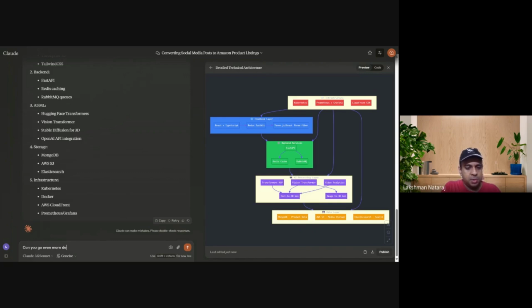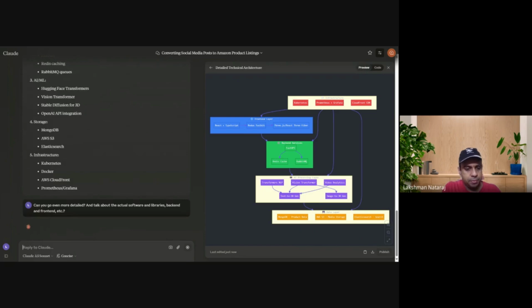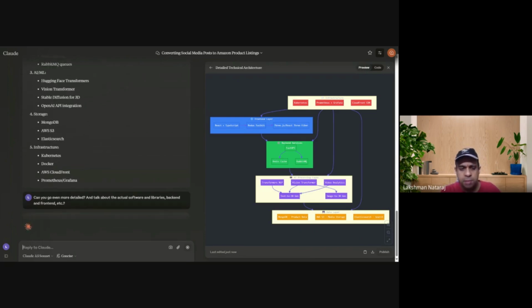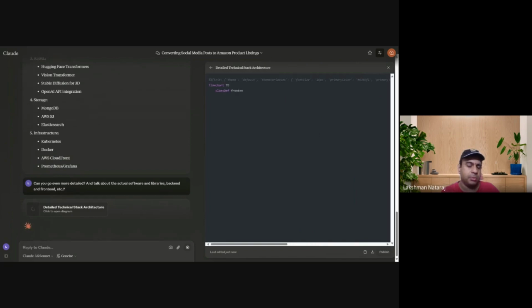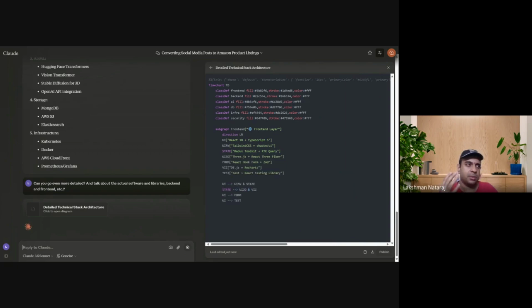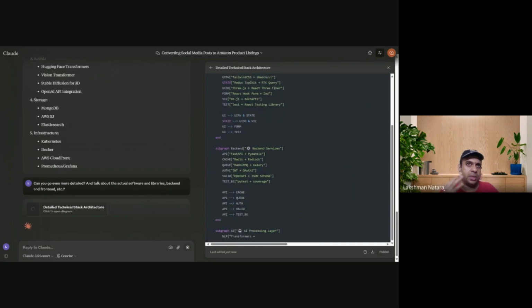I could be even more specific and talk about the actual software and libraries. Something like this: backend and front end libraries, etc. This is so that it's not just a simple block diagram. It goes into real detail. This also helps us understand, okay, this is what it's suggesting.